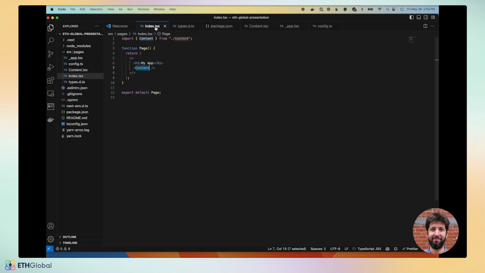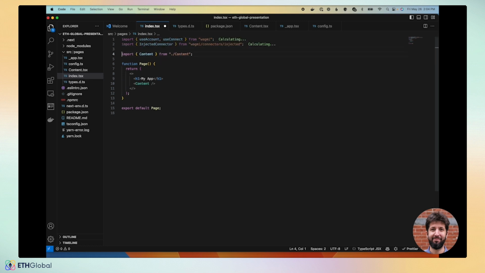Let's now look at our index page, which is more interesting. What we want to do on that page is get started by making sure that the user is connected. For this, we will use other components from the WAGMI library. I'm going to add these dependencies right away at the top. First, we're going to use useAccount, which allows us to get information about the user that's connected, and useConnect, which lets us connect the user. I'm also using this injected connector, which is a way to retrieve the injected wallet in the web browser.